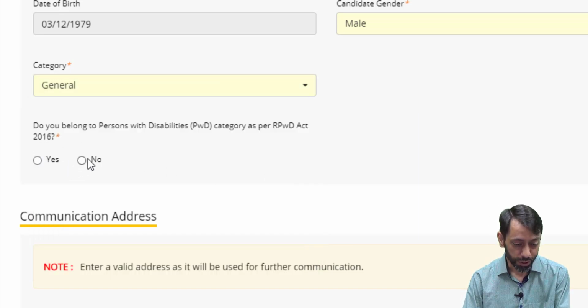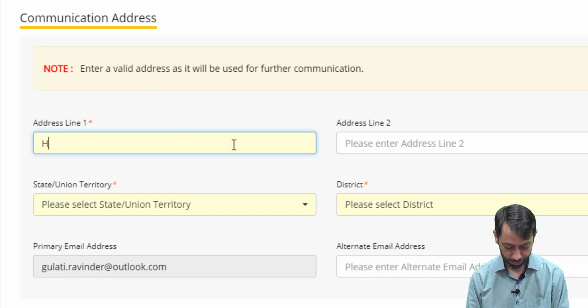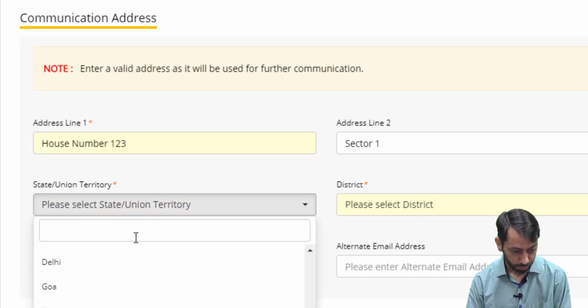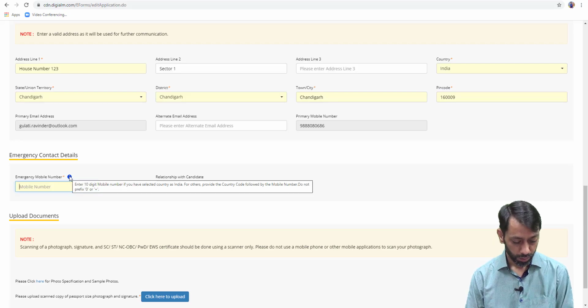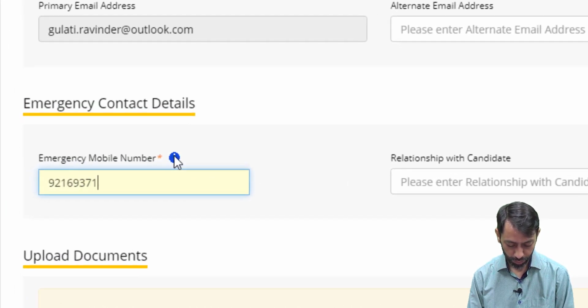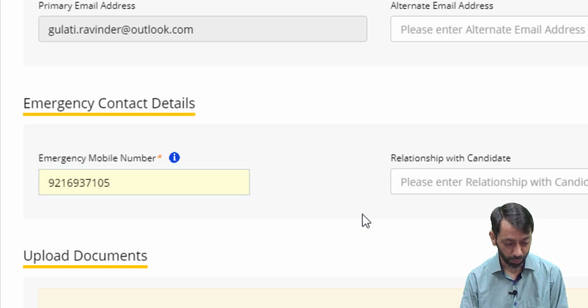Do you belong to person with disability? In my case, no. And then my communication address. Okay, here you have to enter an alternate mobile number, which can be of anybody from your family, a close friend, anyone.